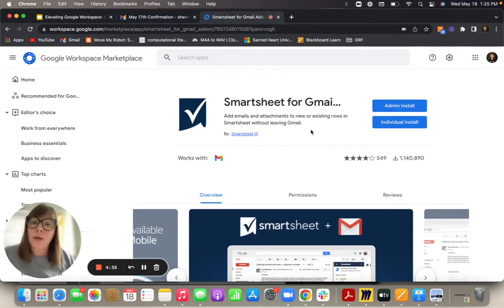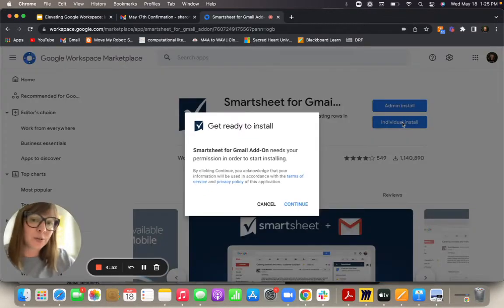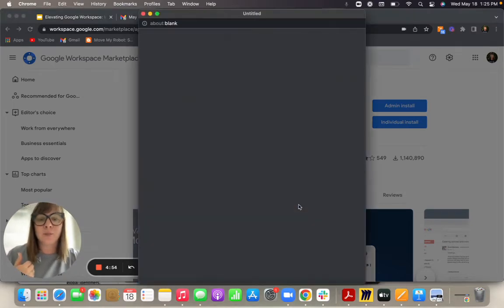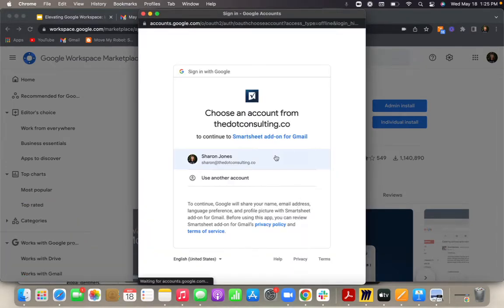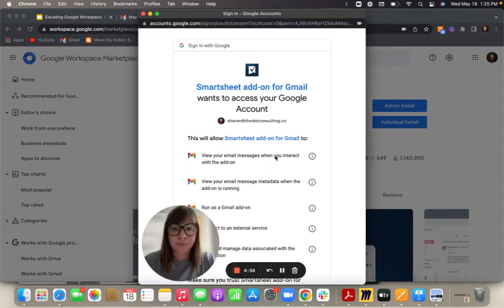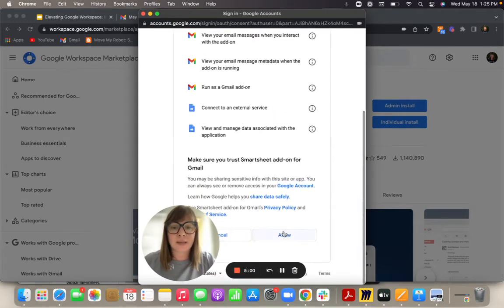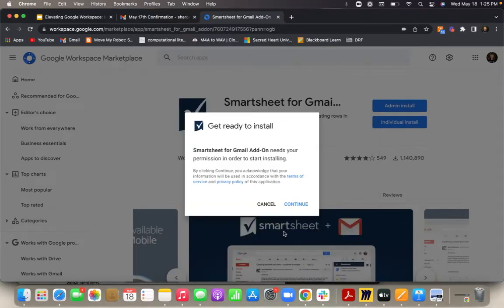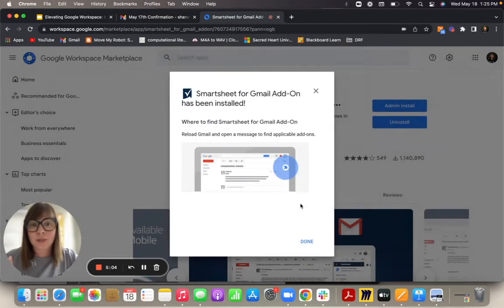If I decide that I want to install Smartsheet for Gmail to my entire team, I can click on admin install. Because remember, Google Workspace is meant for you and team members. Or you can do an individual install. So I'm just going to do an individual for right now. I'm going to hit continue. It's going to ask me to make sure I'm in my right account. It's going to ask that I allow it to have access to my information. And then I'm going to hit continue.